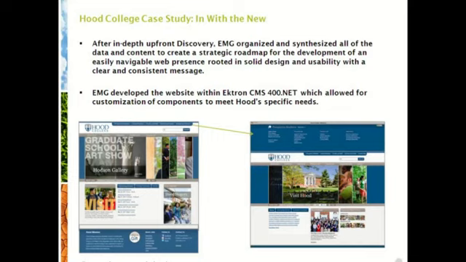As I mentioned, we developed this within Ektron CMS 400.net, which also allowed for some customization of components to meet Hood's specific needs. So out of the box, it was a great solution, but even further, we were able to tailor a few things to make it exactly what Hood needed to meet its goals.